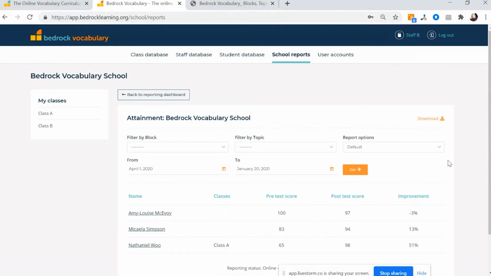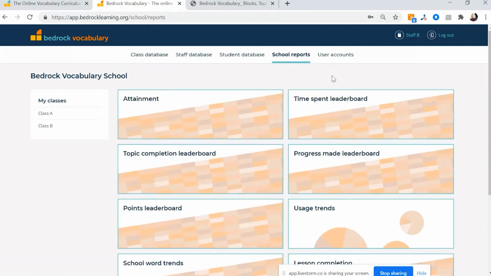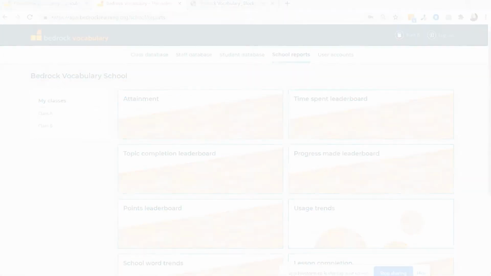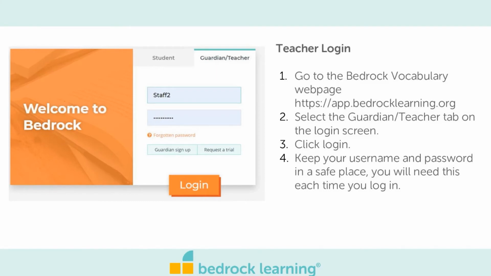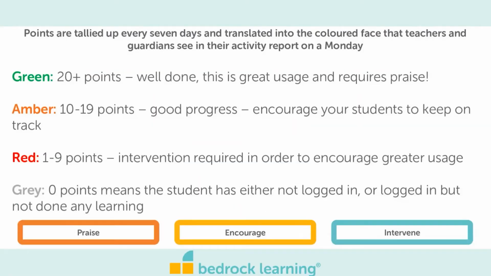So let's go back to our reports. When it comes to measuring engagement, we're really keen to look and explain what points are. So each week and each month, you will receive an email directly from us that will clearly state how you need to support your students. So every student on Bedrock earns points. And the aim of each week is for each student to earn 20 Bedrock points. They all equate to different levels of activity.